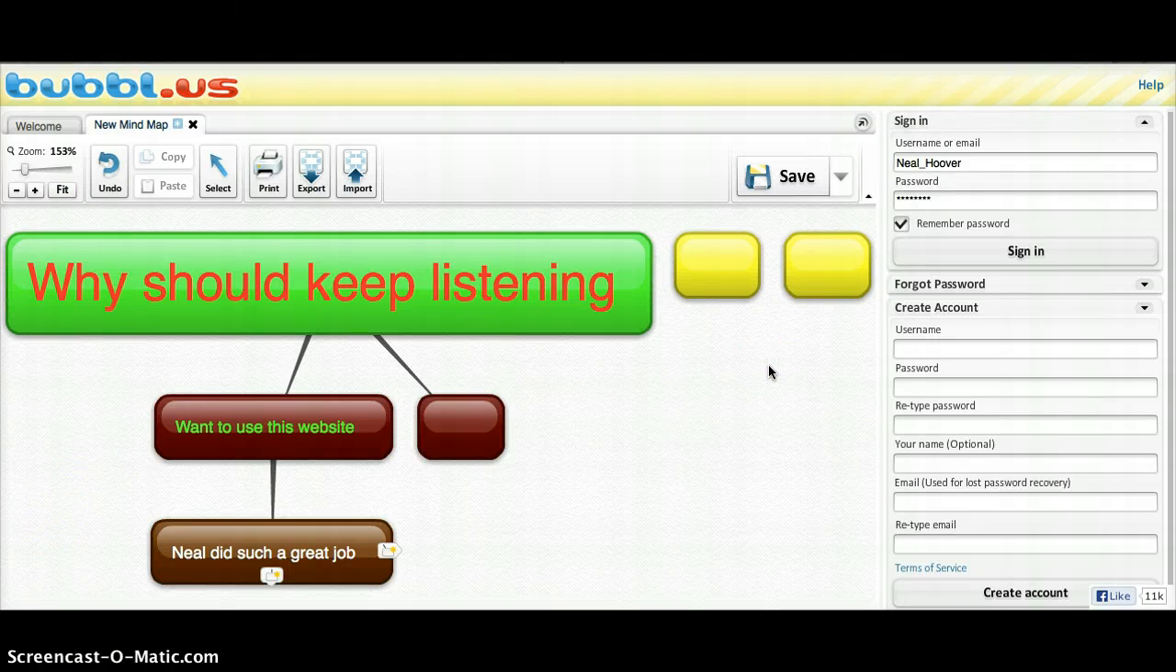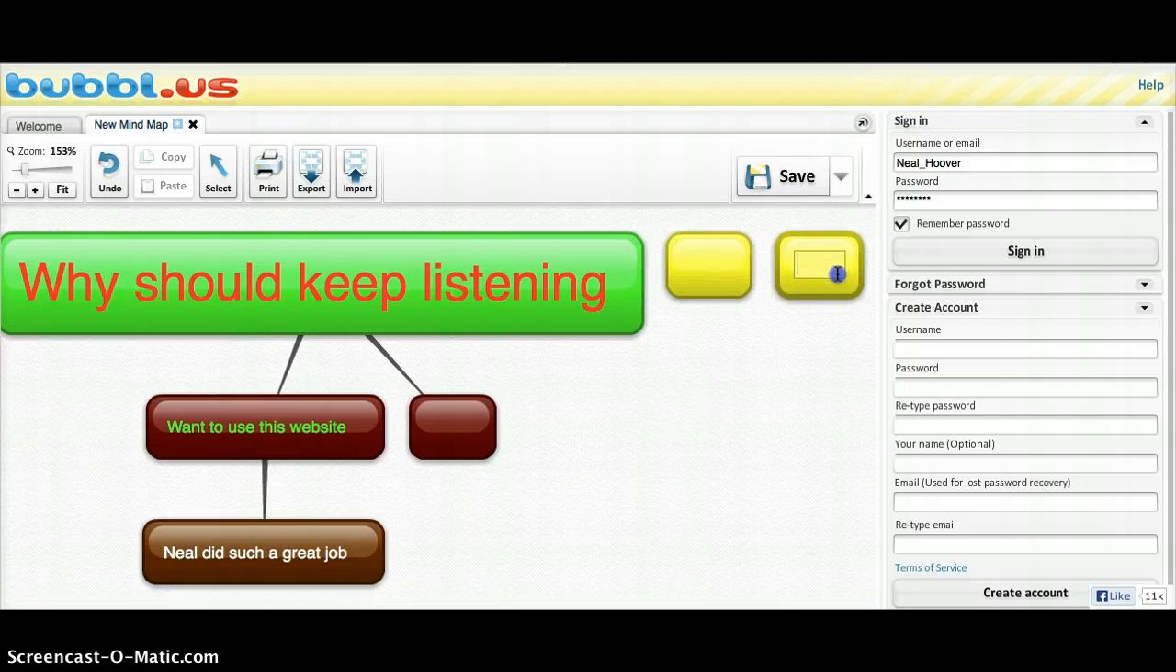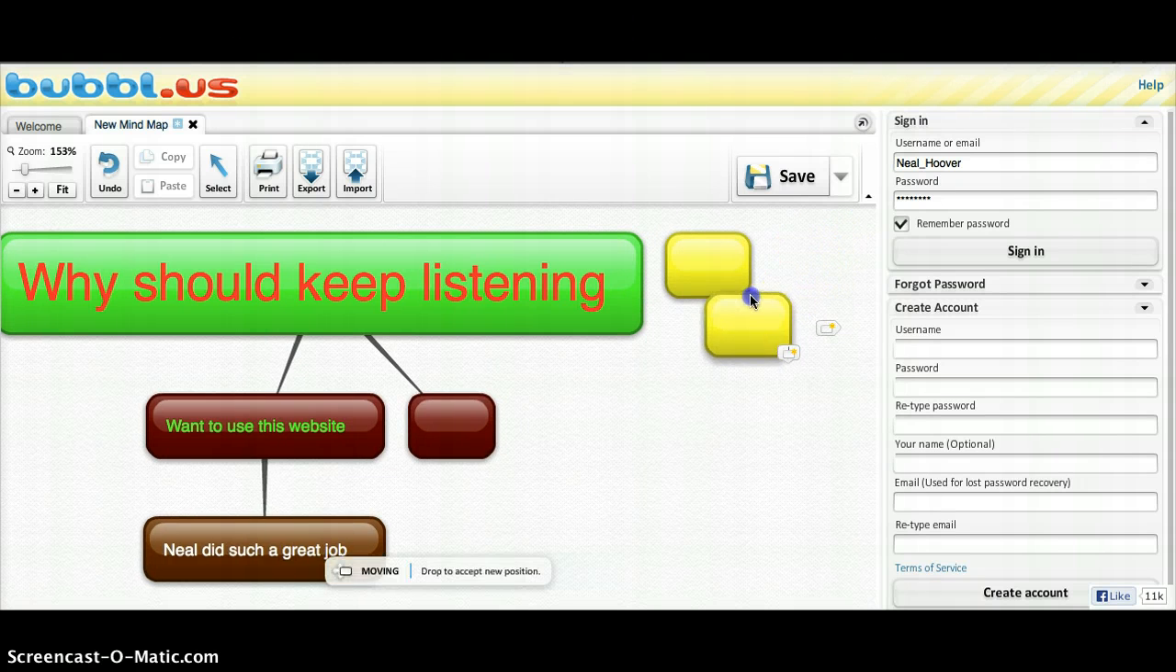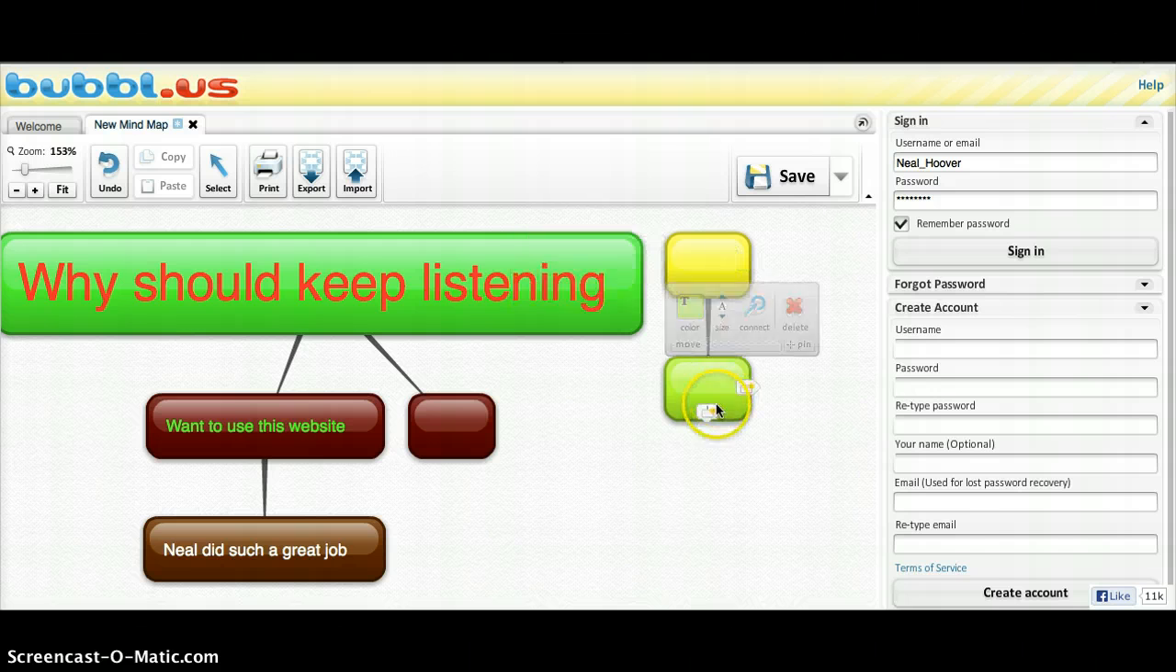Okay, now that we've got everything back in the screen, one of the other options you have is by dragging this over to this bubble and putting it right there, it will actually connect them, and now it is a child bubble of this new parent bubble.